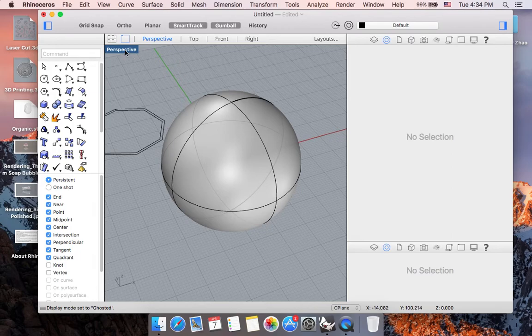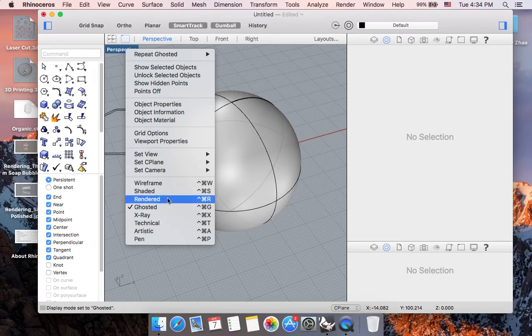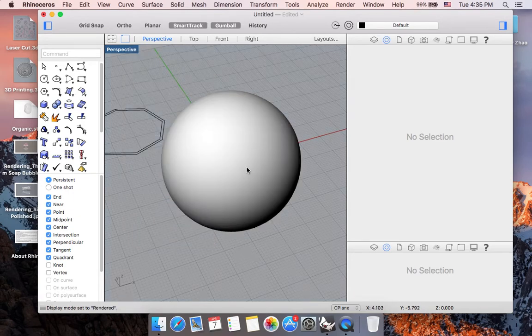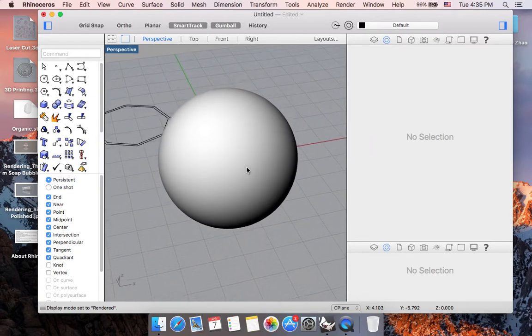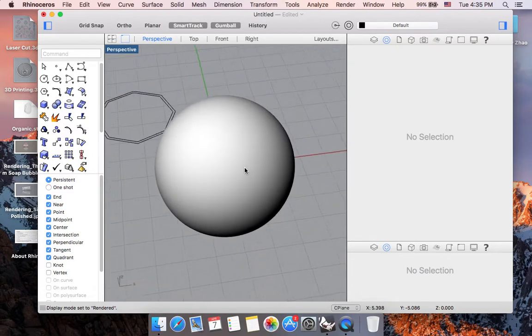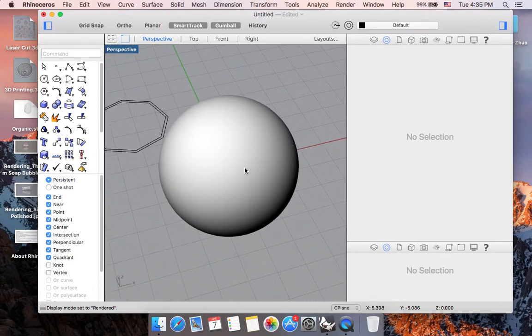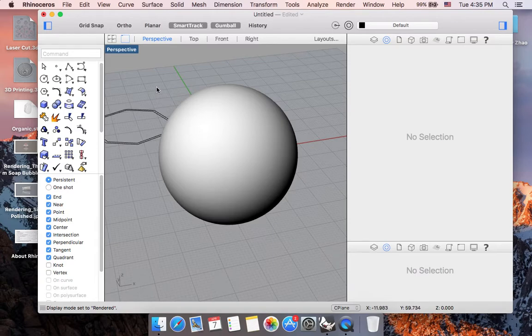And while we are looking at different display modes, let's select rendered display mode. This will give you a relatively true to reality mode, so that you can see how this object will look once it's 3D printed.